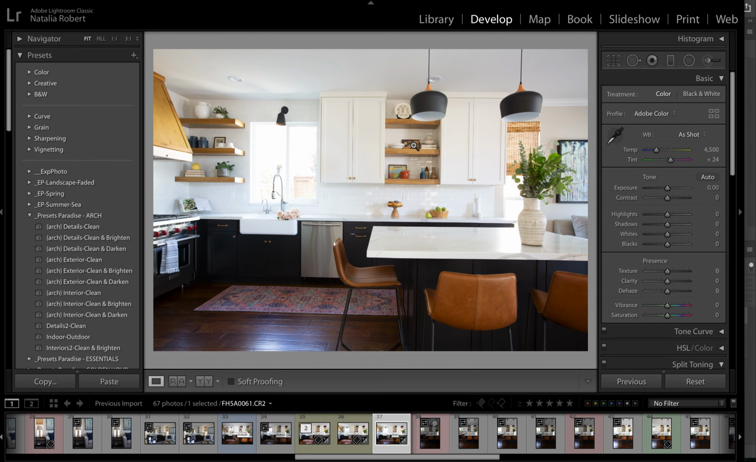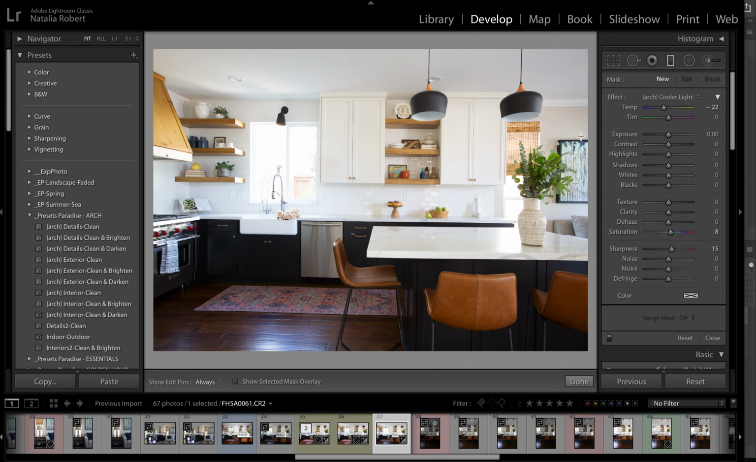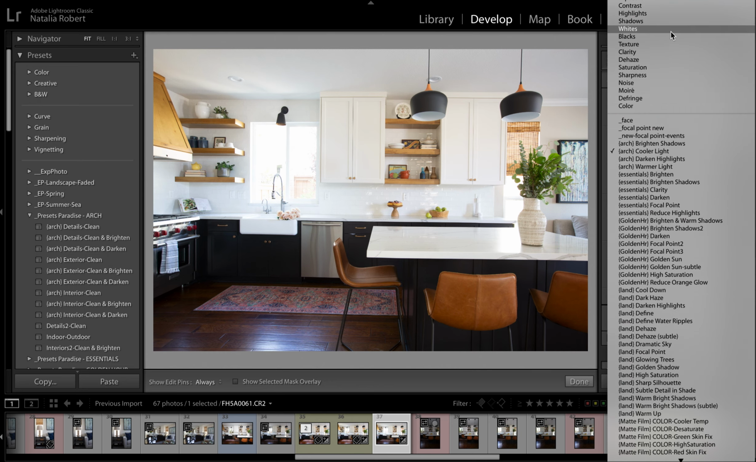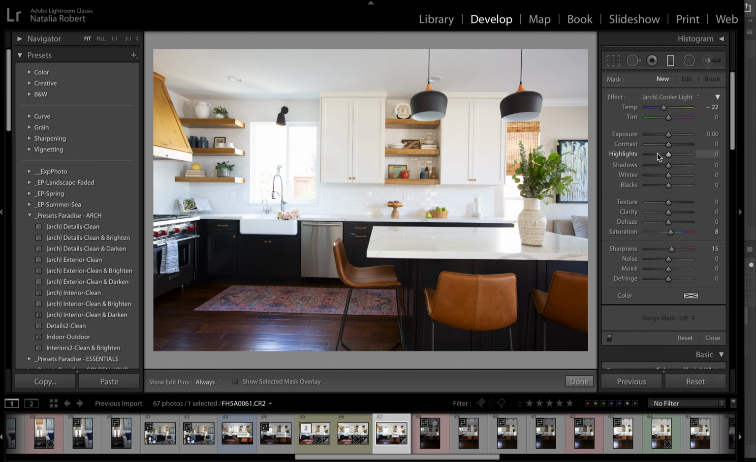The next one I want to go over is the gradient filter, and this is probably one of my favorites. If you press the letter M, then this menu pops up and you'll see the little gradient filter lights up as well. And here you can choose a brush. Now there are some default brushes in Lightroom. I have my architectural brushes right here, and I use it a lot to adjust the light temperatures.